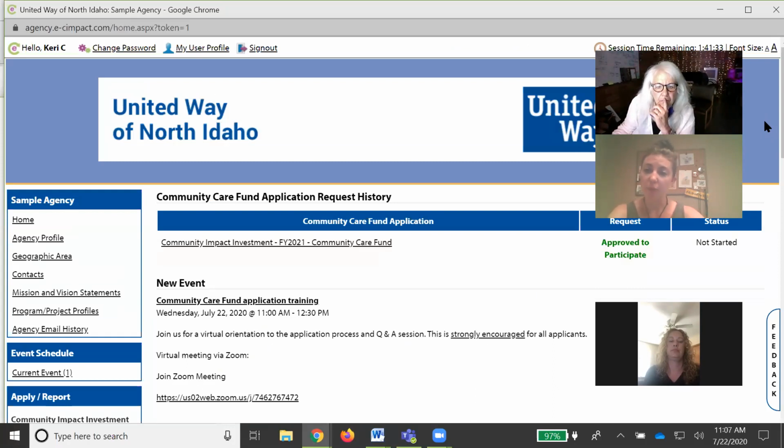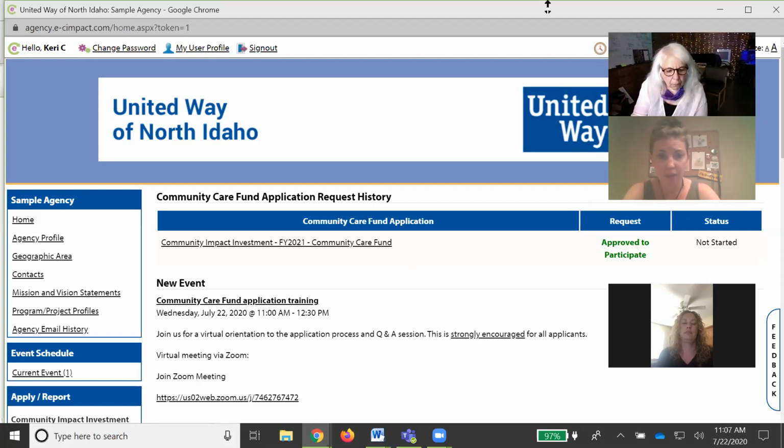On our website, on the Community Care Fund grant page, is a link to the reporting and application site, which is called EC Impact, and it's very easy to set up an account there for your agency. Once you sign up for an account, which I know many of you already have done, so that's encouraging that it was straightforward, you will be taken to this page. You will be automatically approved to start the Community Care Fund application, since that is the only application we have open right now.